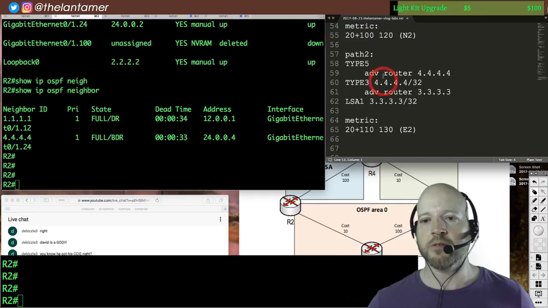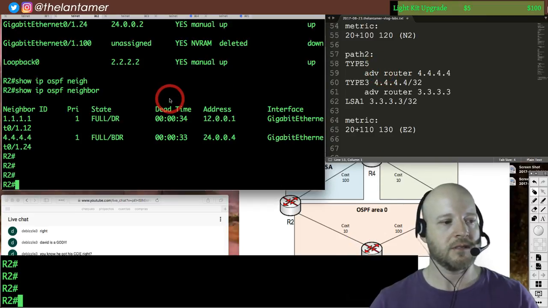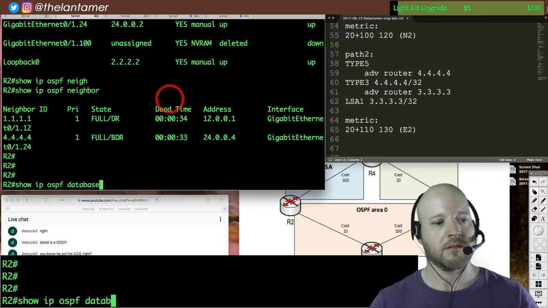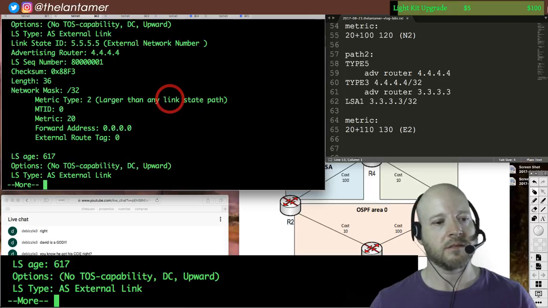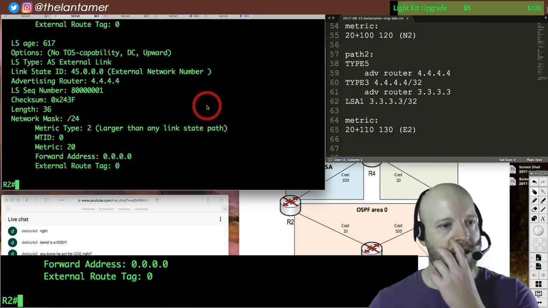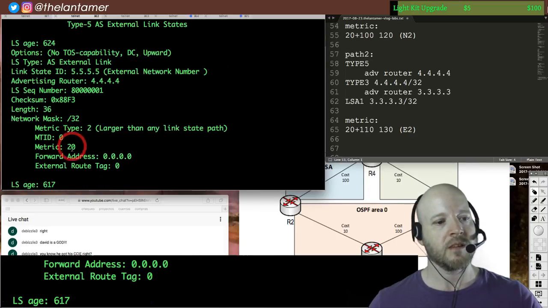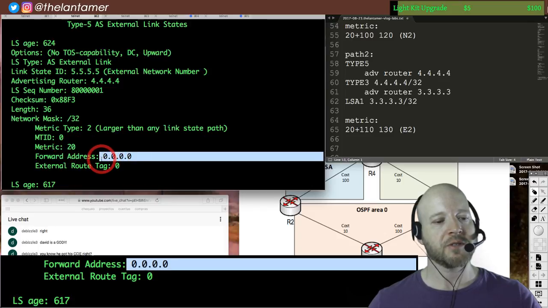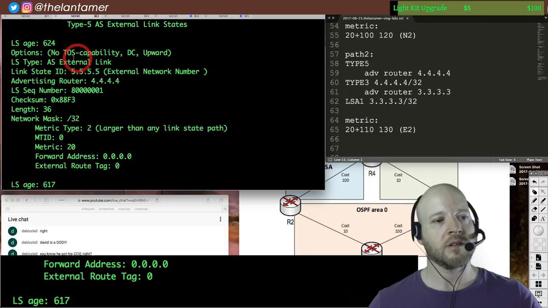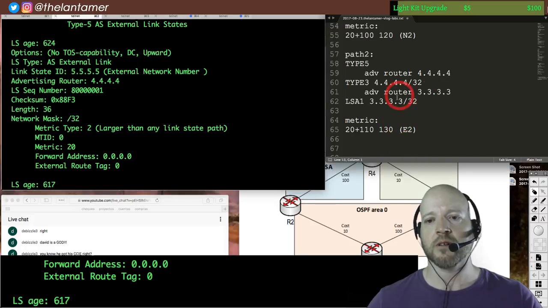In area 0, there should be a type 5. And there is a type 5. Metric of 20. Forwarding address 0.0.0.0, right? The advertising router is 4.4.4.4, which is interesting. So probably what's going to happen, I may have done this one wrong.